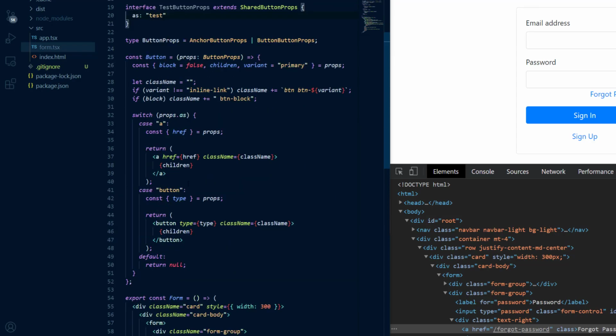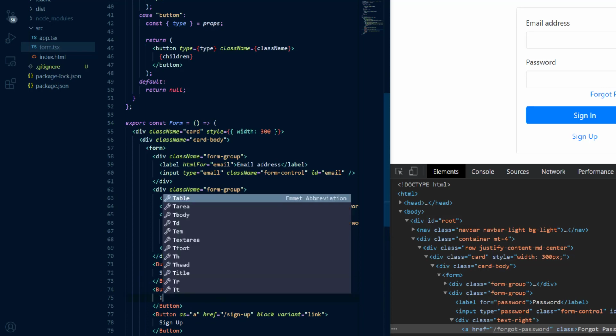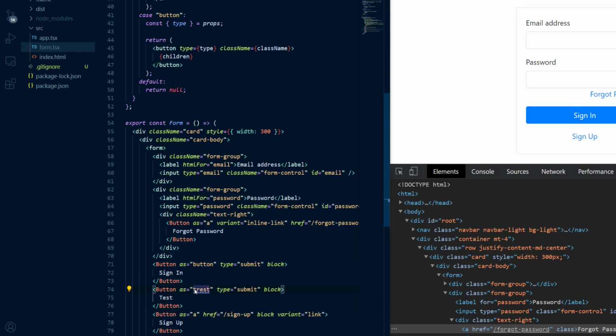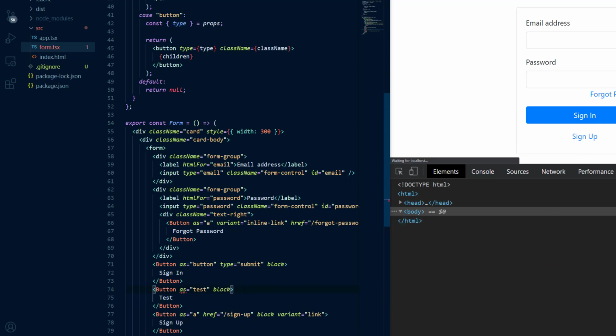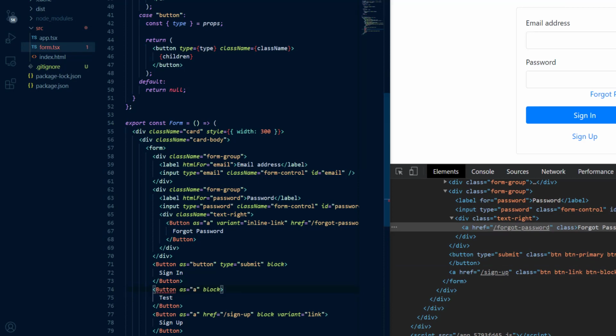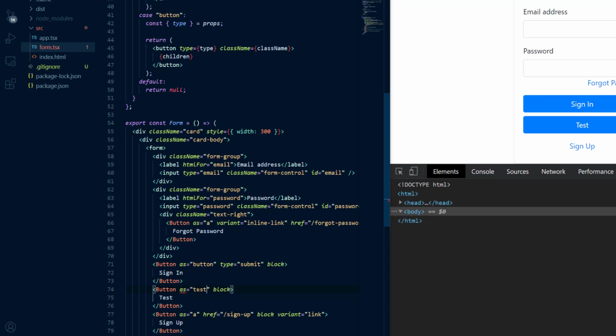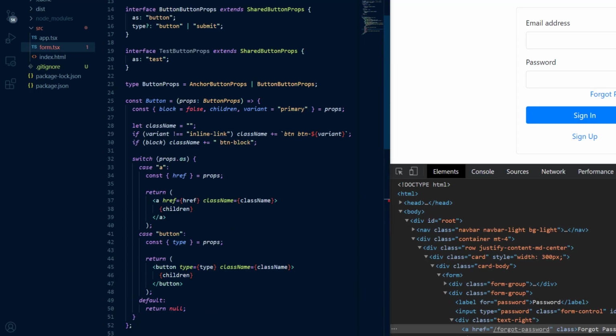So now if you rendered a button as test, we're not getting a type error. Instead, we're just not going to render anything because we haven't defined a case for test. So now there's nothing here, whereas if we did an anchor, it shows up, but rendering it as test shows nothing because we're switching on the as prop. It doesn't match an anchor element, doesn't match a button element, default return null.